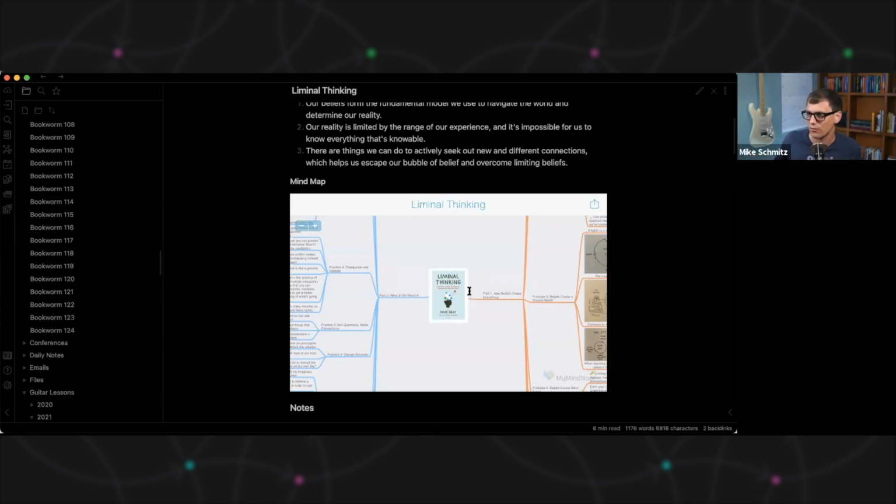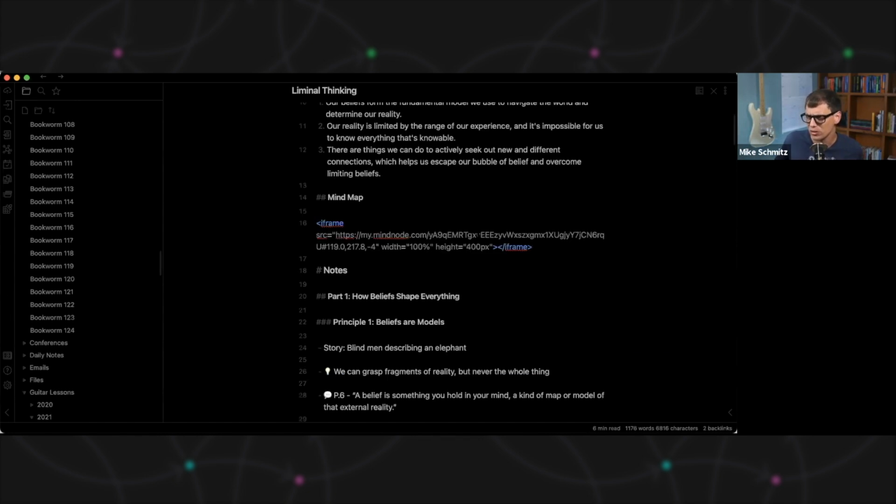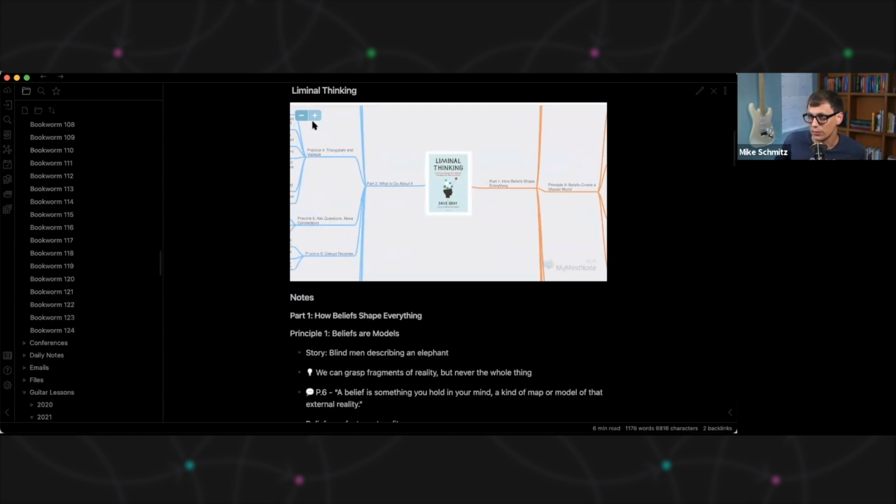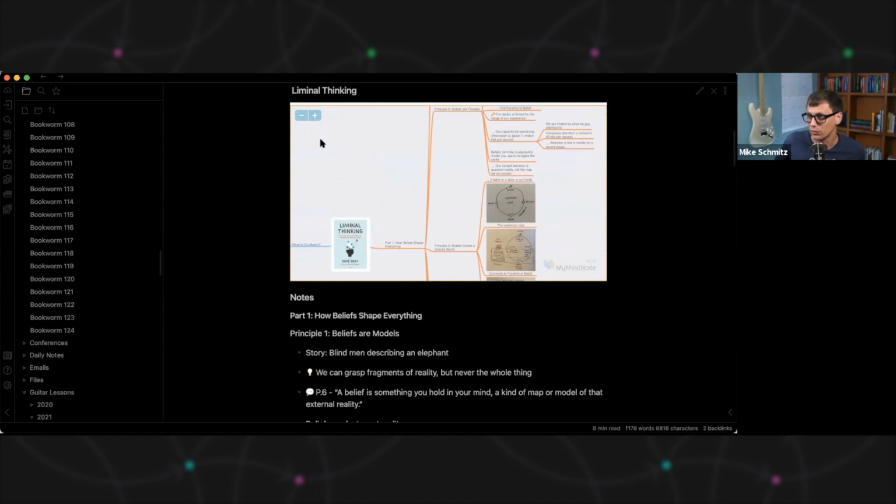So this is an iframe. The other alternative to this would just be to export it as a PDF and drop that in. I've done that in the past as well. But I do like these iframes. So this allows me to zoom in, zoom out, and I can basically navigate through this like I would.